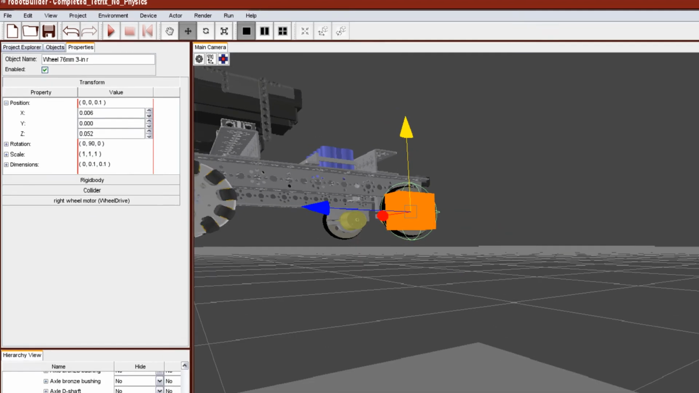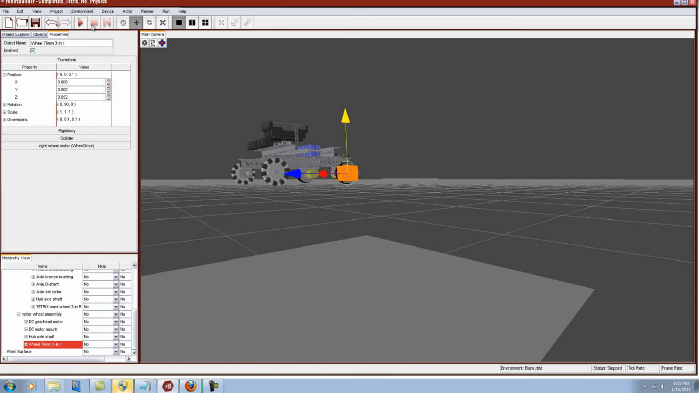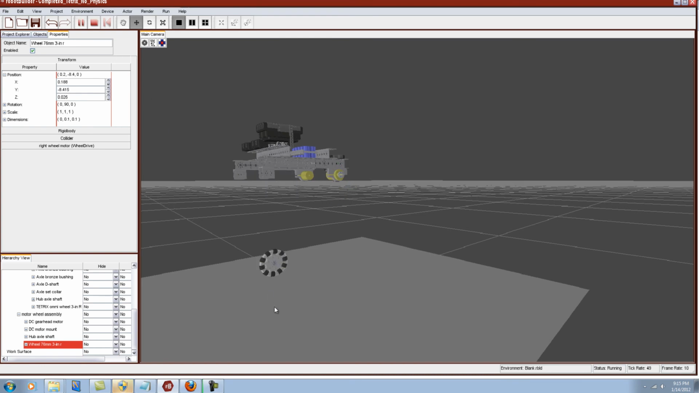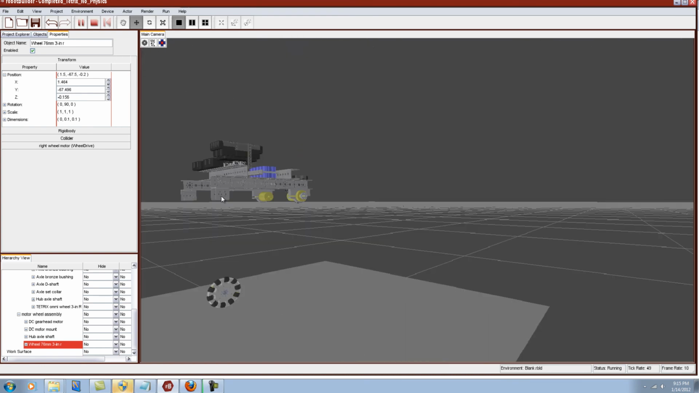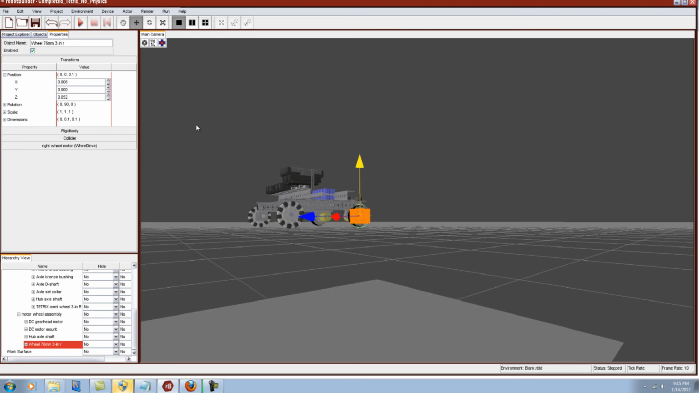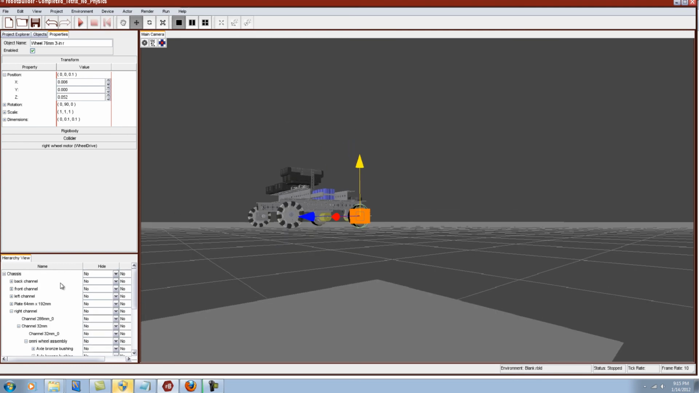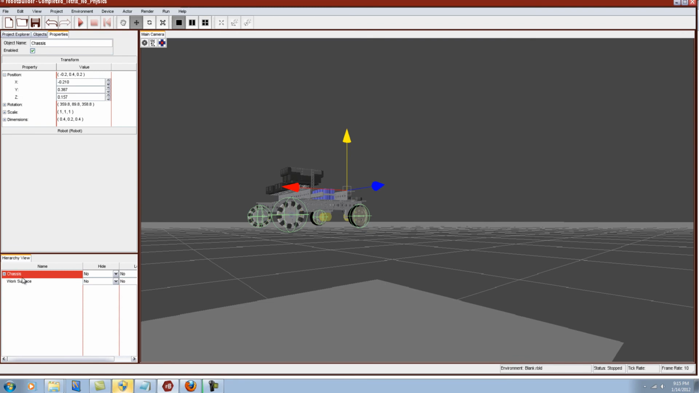If I hit play right now and zoom out, we can see how the changes we've made will affect the model. I'm just going to start the simulator, and we notice that these objects all fall. But of course the chassis of the robot has not fallen because we haven't assigned any physical properties to it yet. I'm going to stop and reset it. I'm now going to go to the effort of giving the chassis a rigid body.